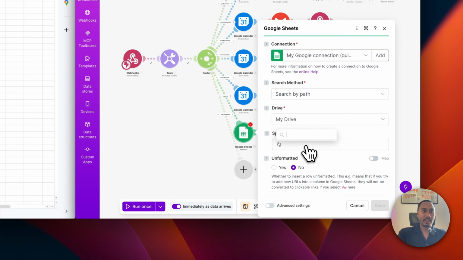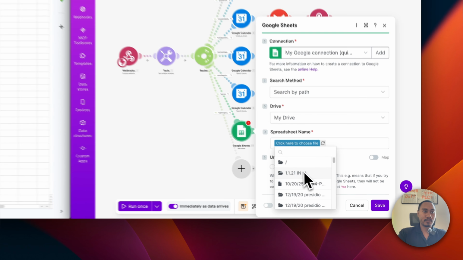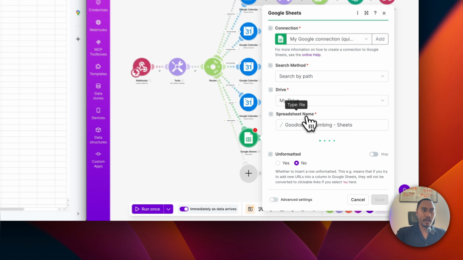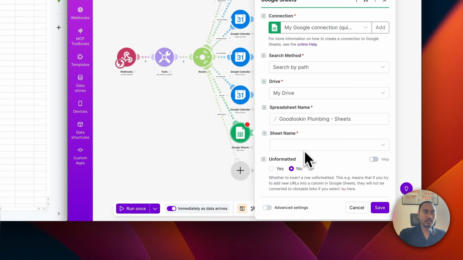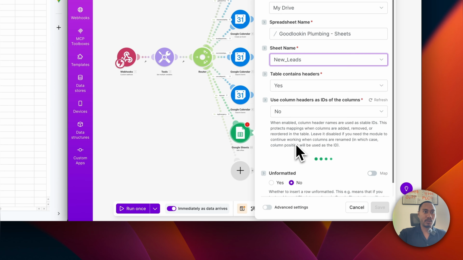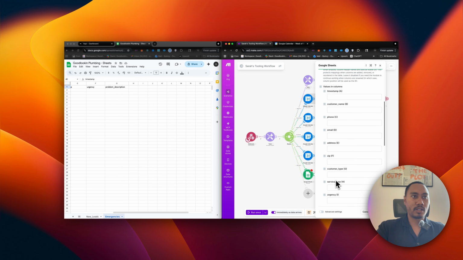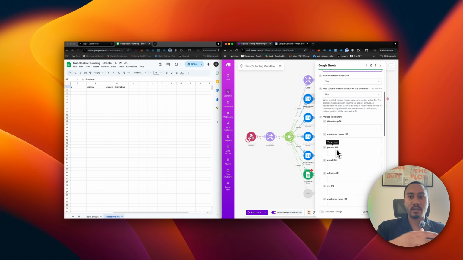So mine is going to be under good looking plumbing. So right here, and sheet name, this is going to be new leads. And then here we just want to start mapping in all the data properties that we're working with so we can log leads to this sheet, which will act as our CRM.